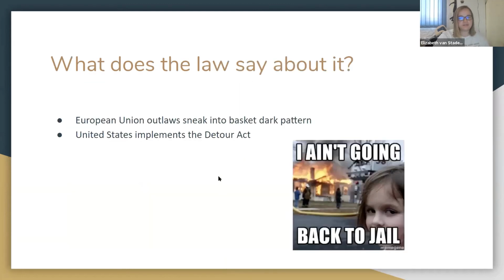So, what does the law say about it? So far, there have been some attempts to tackle dark pattern design. In the European Union, which tends to be at the forefront of consumer and privacy protection, the Consumer Rights Directive, enforced in the UK, outlaws the sneak into basket dark pattern.